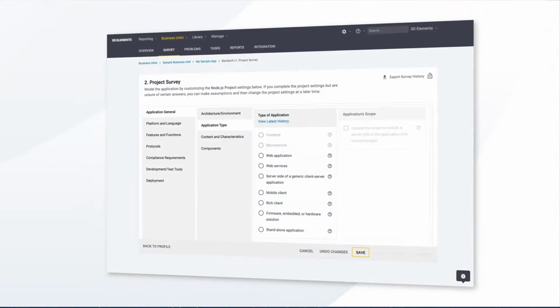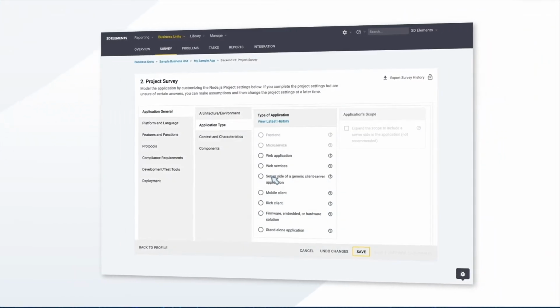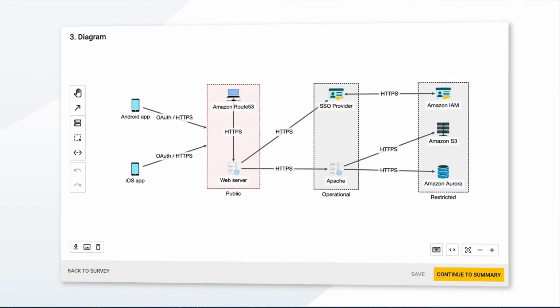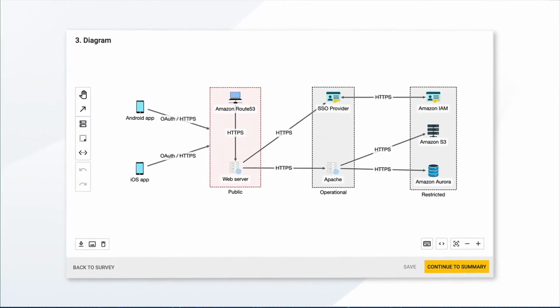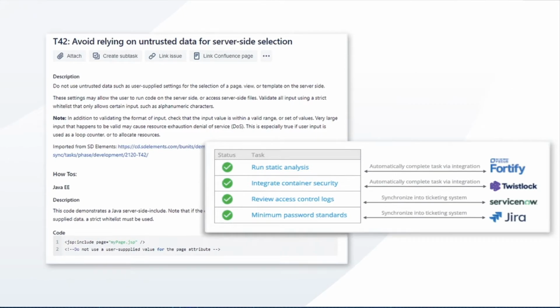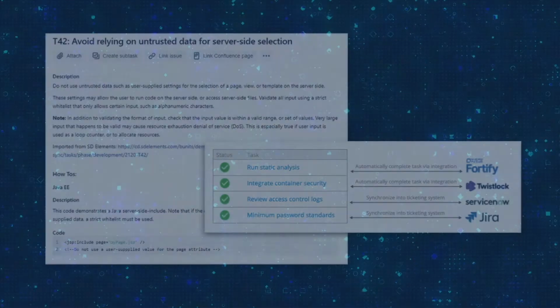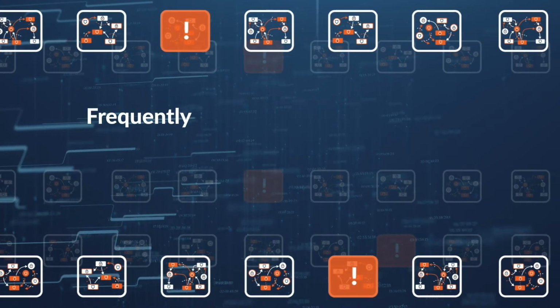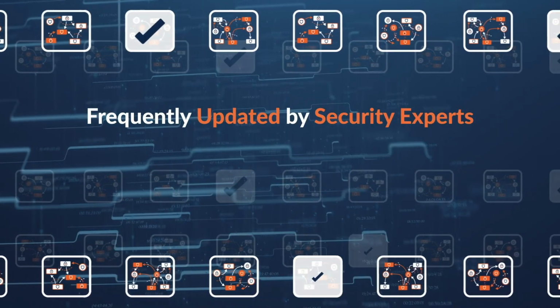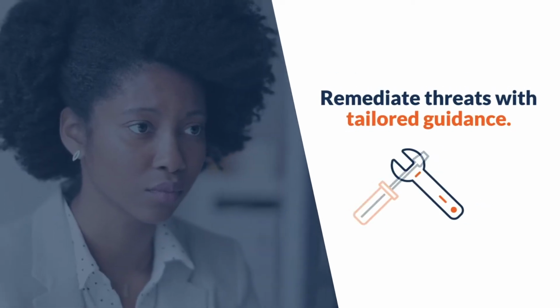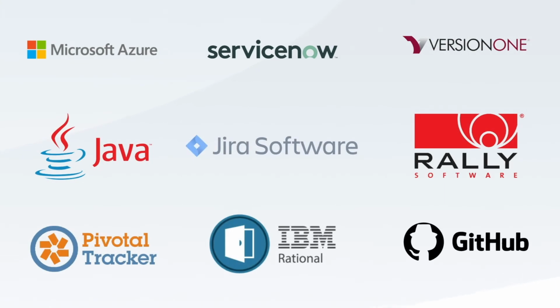SD Elements gathers information about your project, automatically generates threat modeling diagrams, and then identifies potential threats using our expansive content library of threats and security and compliance best practices. This vast library is frequently updated by security experts with decades of experience. It then equips your DevOps teams with tailored guidance on how to remediate those threats, right in the tools they use every day, like Jira.